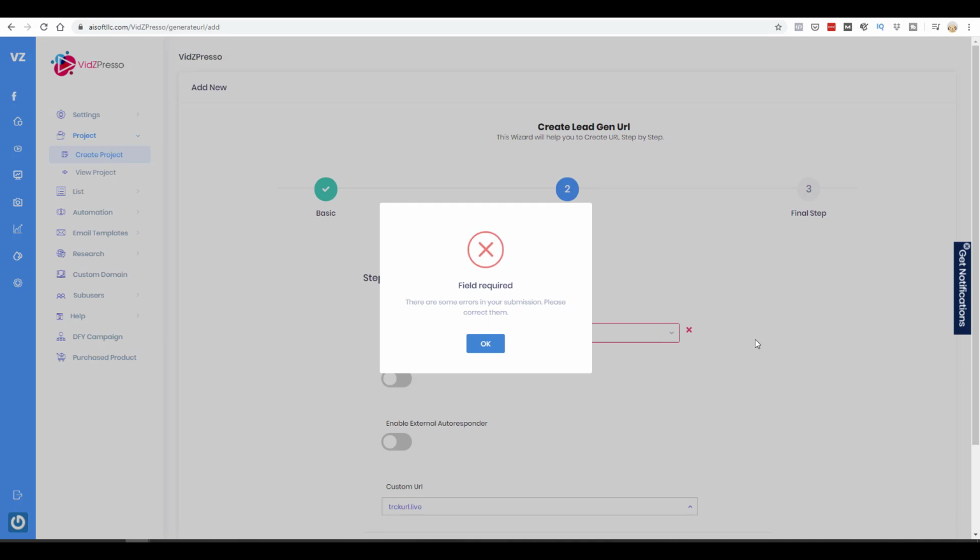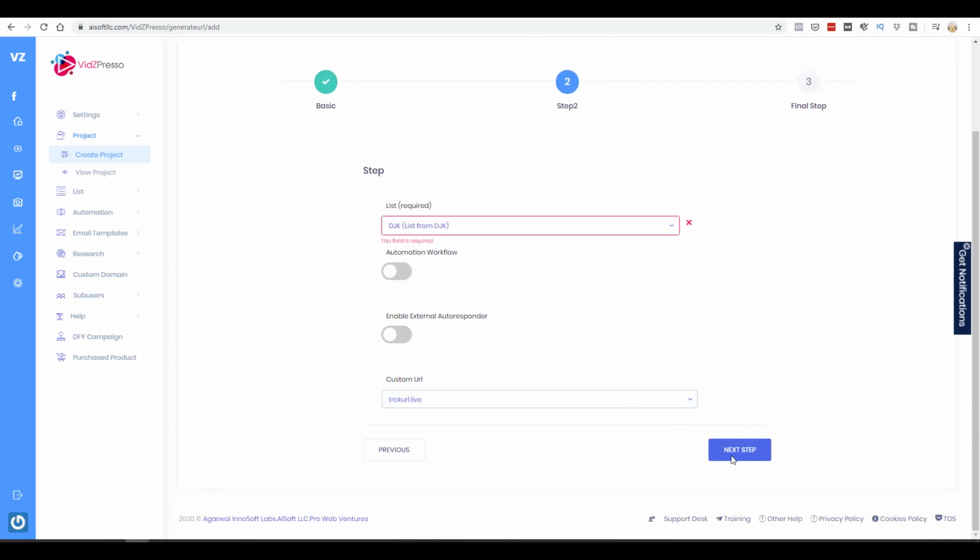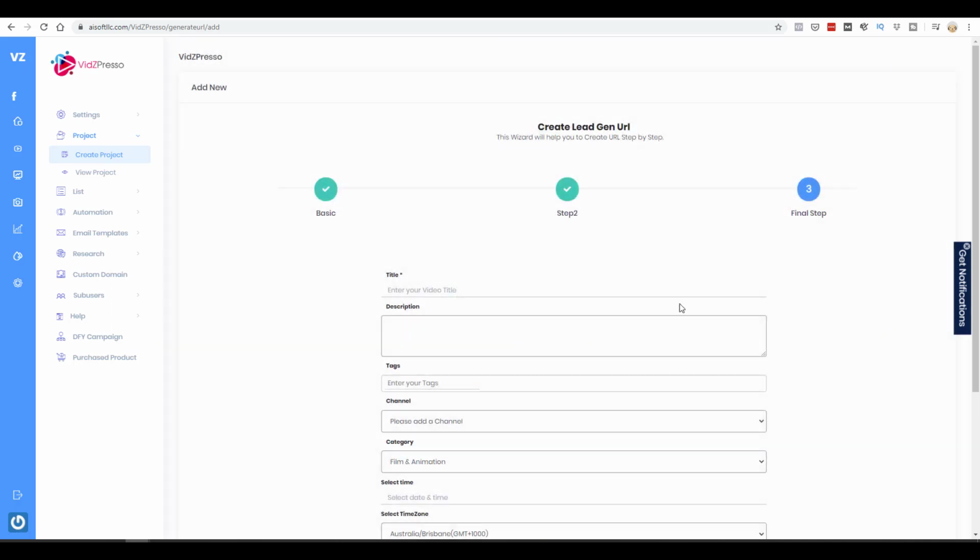Go to next step. Oops, I've forgotten something else again. I haven't got a list. Okay, I'll use the dummy list that was there. Okay, next step. Hooray!